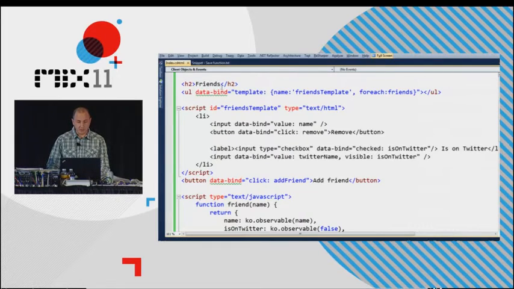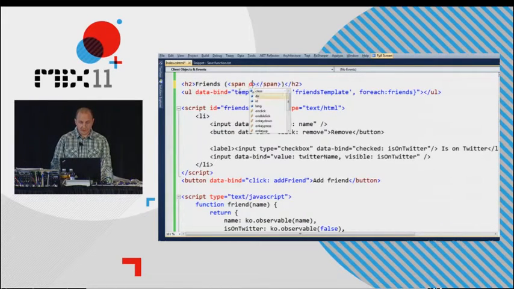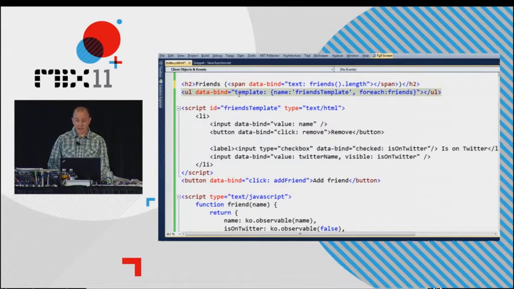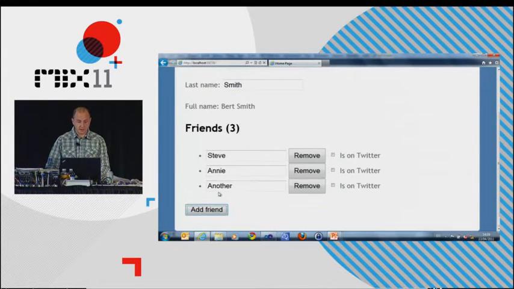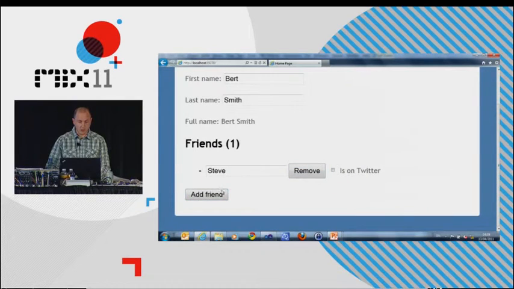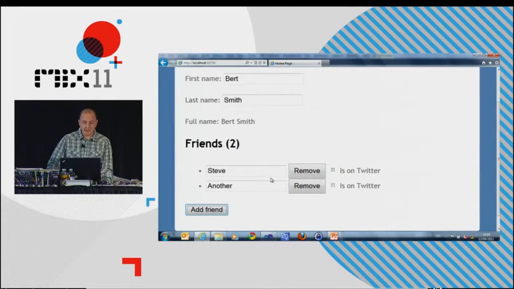But following the MVVM pattern, it is really trivial if I want to have a count. All I do is I'll have a span element, and I will data bind the text on this span to be friends.length. It helps if you can type. Okay, and that's literally it. So now my span's text will be 2 when there are 2 friends, or 3 when there are 3, 2, 1. There. So it's much easier to express that behavior just there.